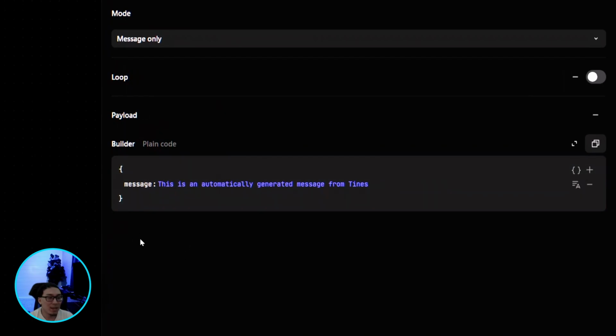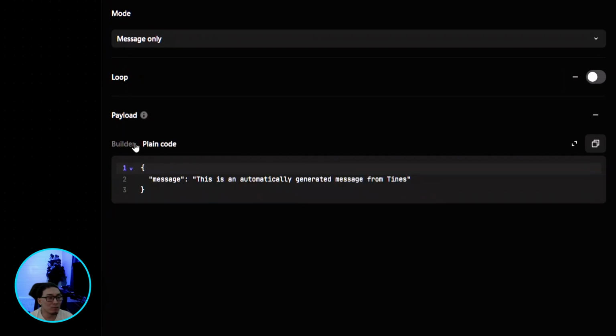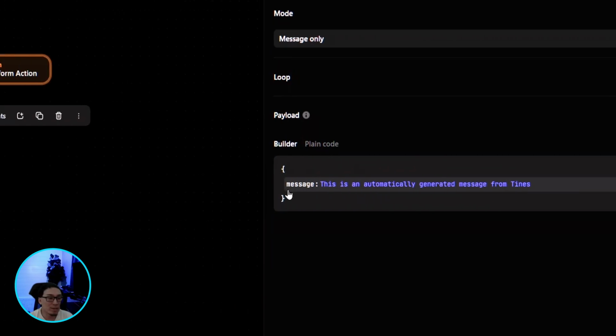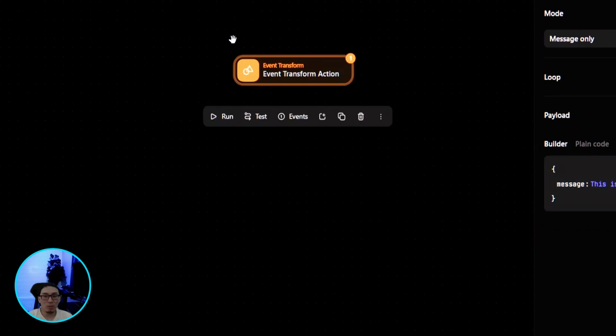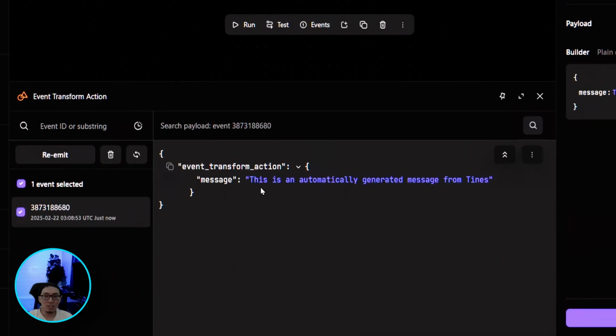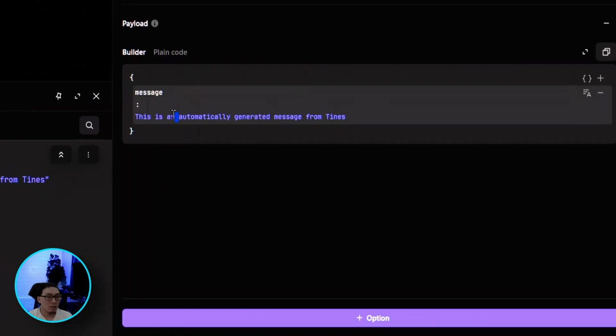key value pair. And at least in the event transform action, the payload body will contain a builder view and a plain code view. For the purposes of this content, I'm going to remain in the builder view, but if you're interested in learning about the differences between both of them, check out my other posts demonstrating them. Now, once we run this action, we can pull up the events tab and view the event and the output for this event. Now, as you can see, the action output the message defined in the payload. If we change the default values in the payload, you'll be able to see the differences once you rerun the action.